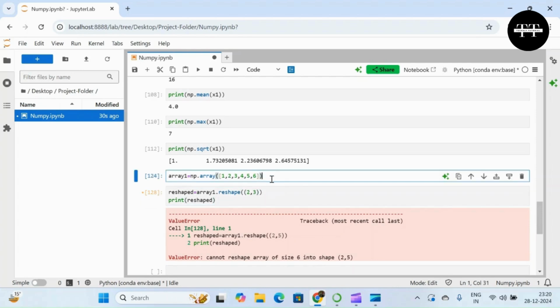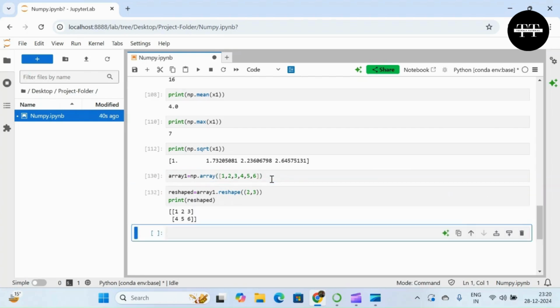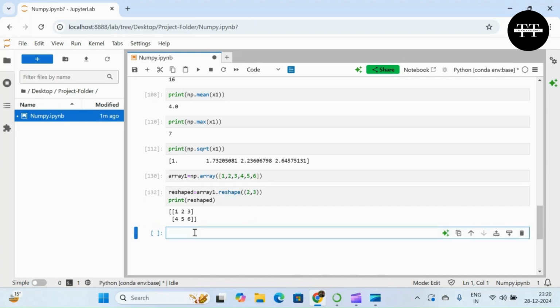Now the very important feature in NumPy is broadcasting. Broadcasting is the feature that allows operations between arrays of different shapes. First I'll create one value, in short I'll call it arr_brd. That is called broadcasting.